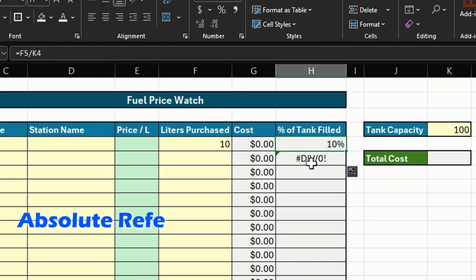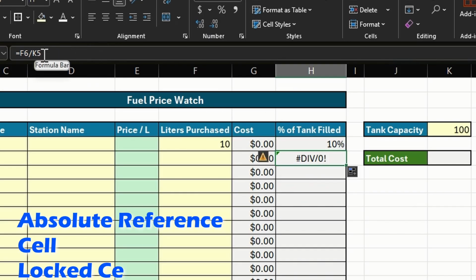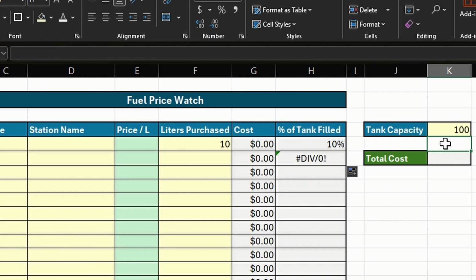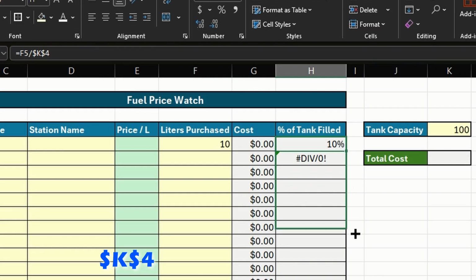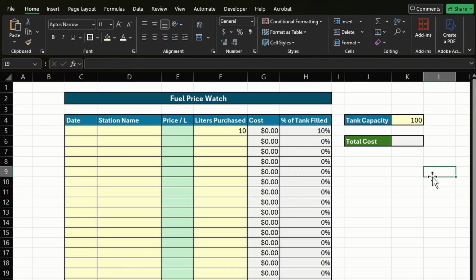To fix this, we use something called an absolute cell reference. This locks the cell so that it stays fixed when the formula is copied down using the handle. By putting dollar signs in the cell name, it locks this as an absolute cell.